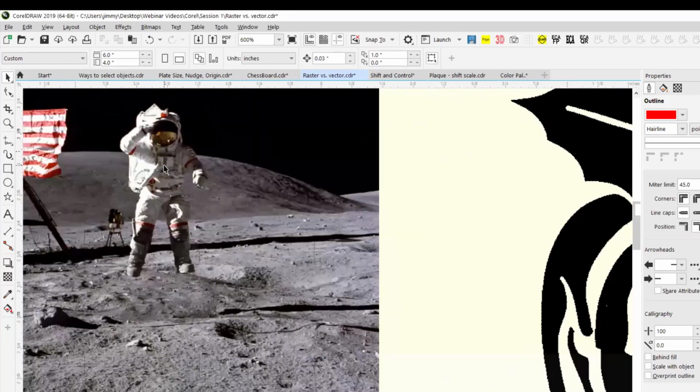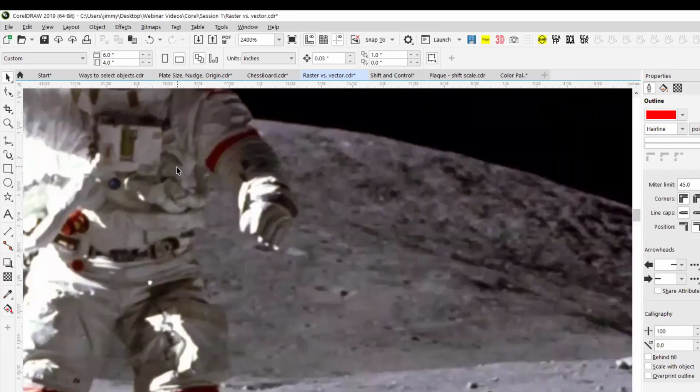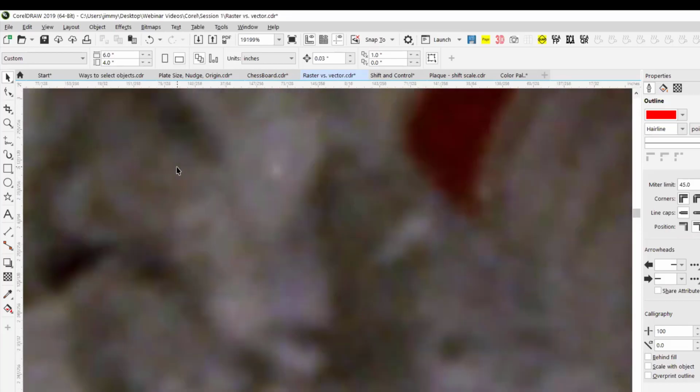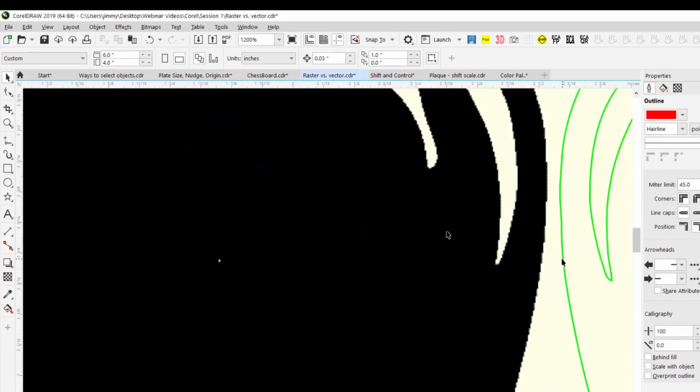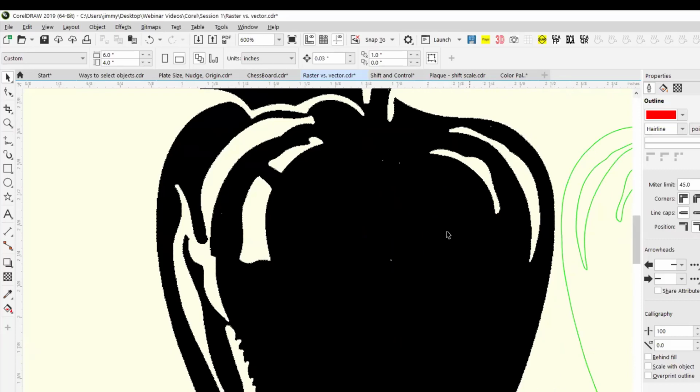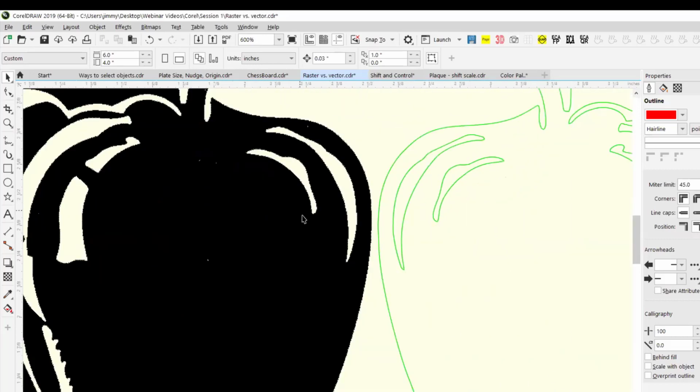So over here on this astronaut, if I want to laser this photograph, it's going to be a pixel by pixel situation. If I want to do artwork that's a vector artwork, then I can actually convert it to a vector. Now the advantage of that is that it's fully scalable. This apple on the right, I could do at 1/4 inch tall or all the way up to 12 inches tall, and the quality is going to be exactly the same.